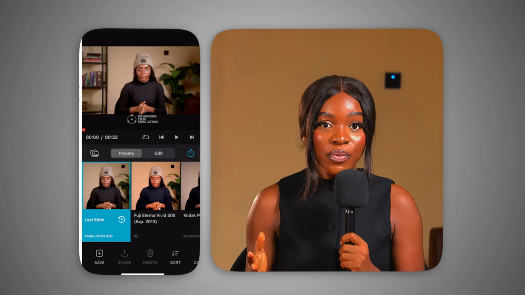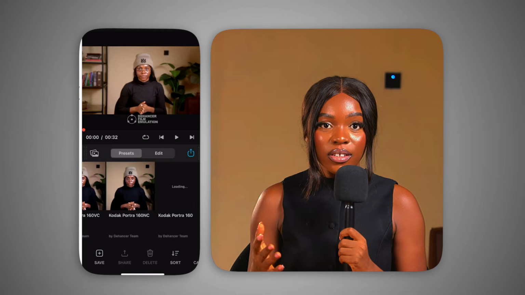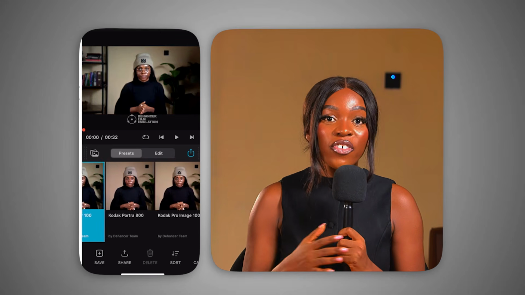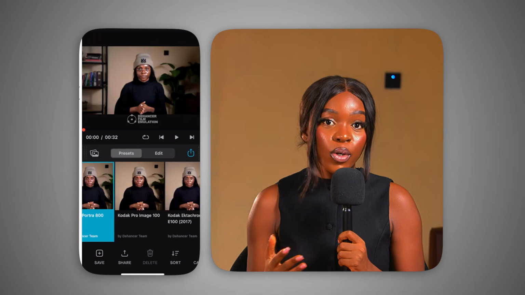Now, there are different ways that you can edit or add color to your video. The first way is to use presets. So this app offers several presets that you can work with already.